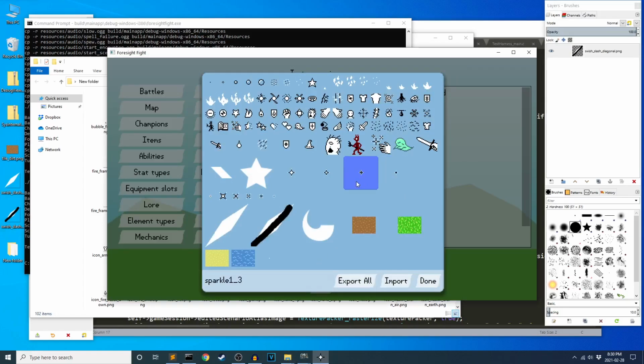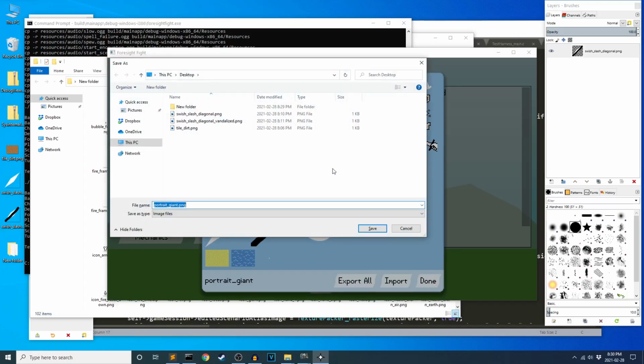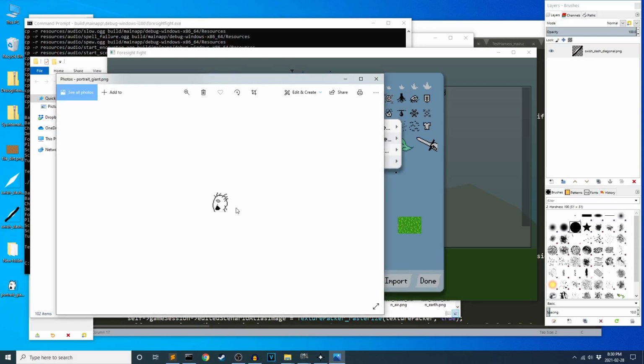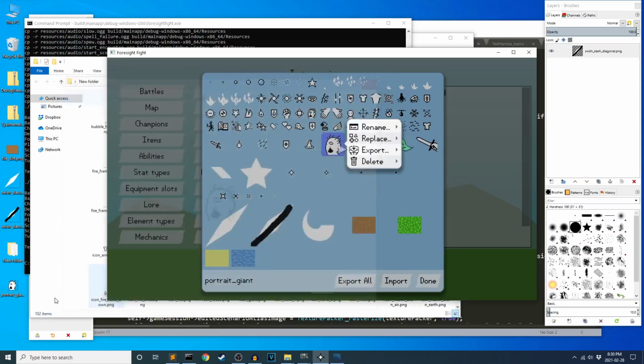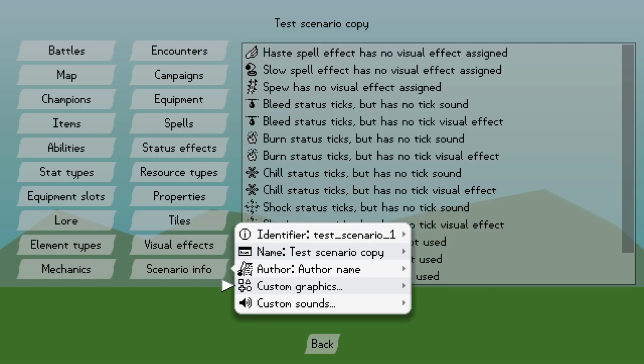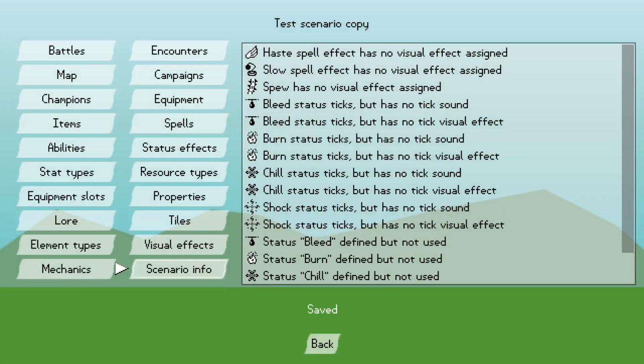Okay, yeah, so I can export all. I can also export individually if I want to do that instead. So just export the giant only on the desktop, portrait giant. We'll be able to see in the thumbnail. That's Windows taking a moment to update itself, not Foresight Fight taking a while to export. The export happens instantly. Export all, maybe not quite as instantly because it's a bunch of files. I'm not sure how long that takes. I've never measured the time before. This was the first time. Anyway, so I have a bunch of images dumped out.